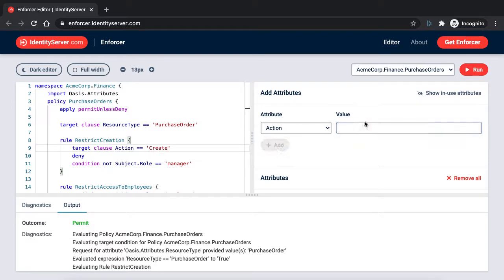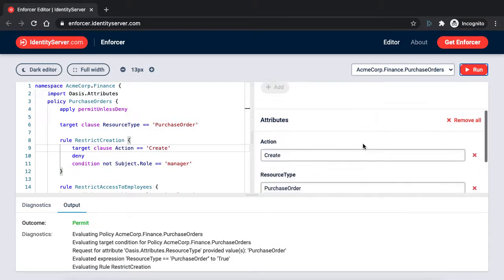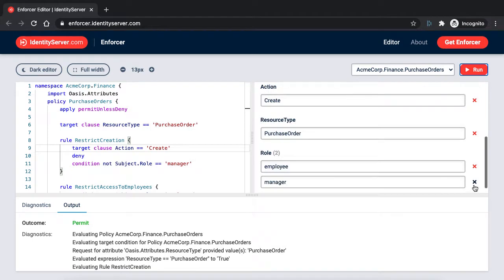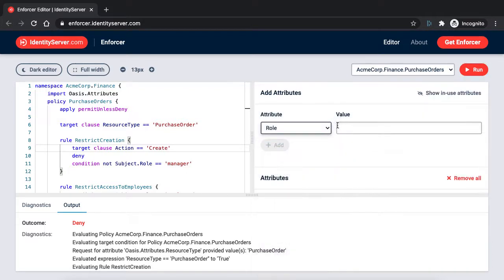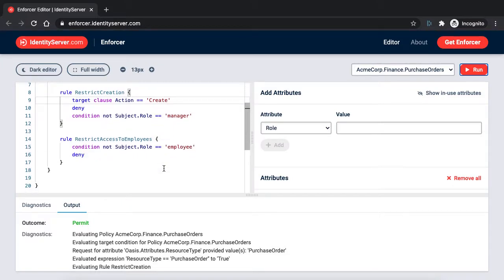So I add the attribute for the create action and run the policy, and sure enough, the outcome is still permit. However, now, if I've removed the manager from the role and run the policy, we're now saying the action is create, and if the user is not a manager, then we should return deny. So I run this, and sure enough, the outcome is now deny. So let me add the manager role back in. Okay, so now we have a rule where only managers can create purchase orders.